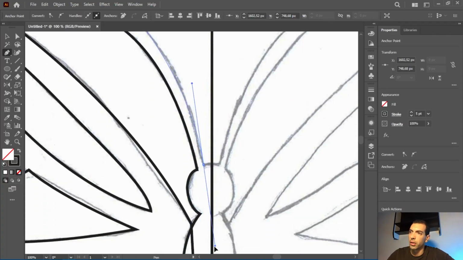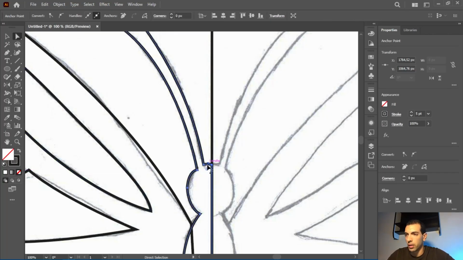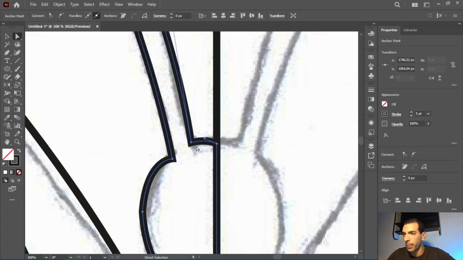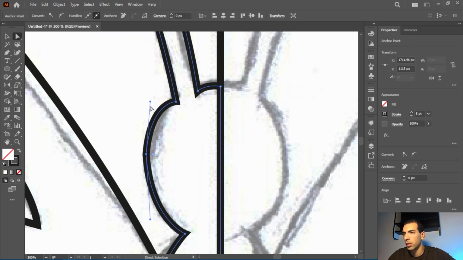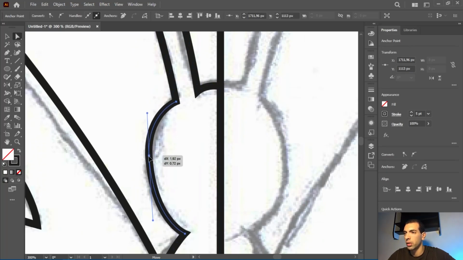Click and drag like this, and now I can go ahead and close the path like this. Direct selection tool, I can maybe make some adjustments to this part like this. Can maybe adjust this part.